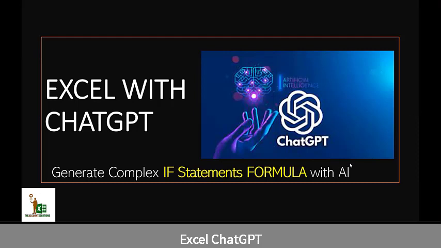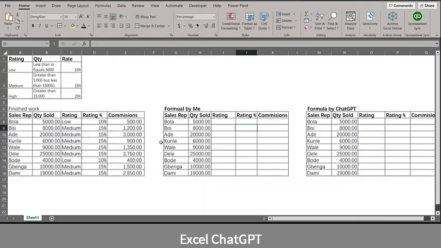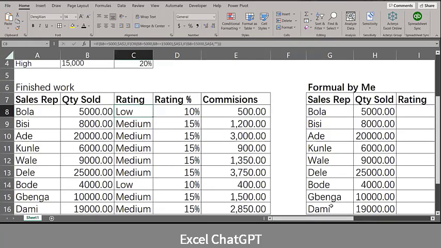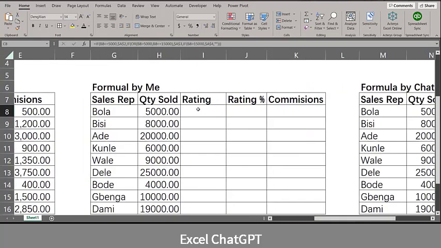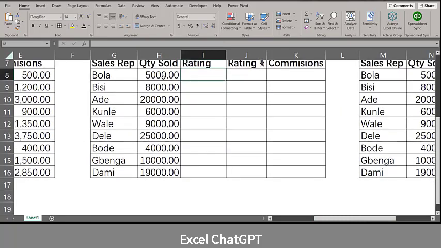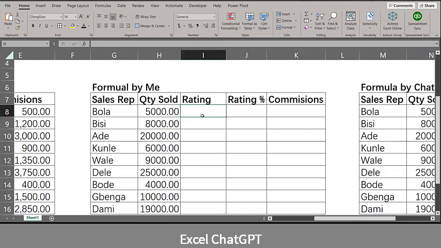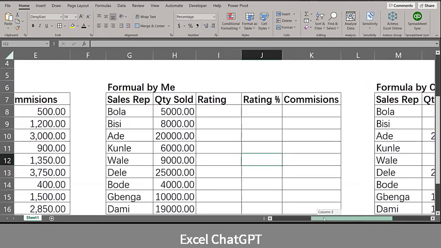Let's jump into Excel. Won't waste time on this. So I have this Excel template here. Now, the first table, I've already populated the formulas. I want to have my rating. If the system sees any of the quantities sold by the sales reps, I want to know if the rating is low, medium, or high. When it is low, I want 10%. When it's medium, I want 15%. When it's high, I want 20%. So that is the task we have to perform here.